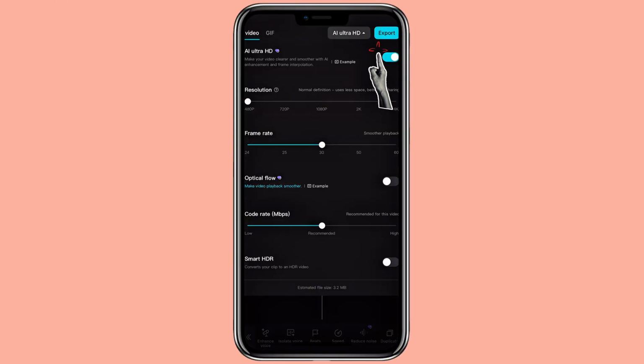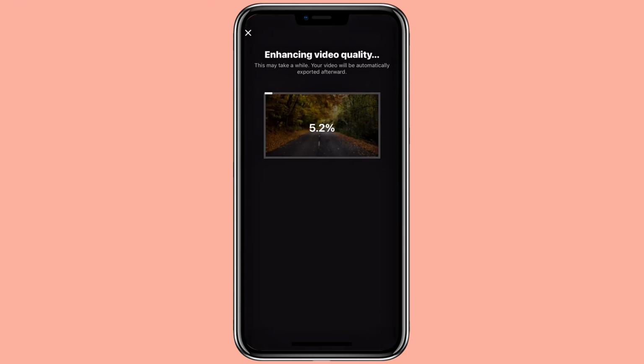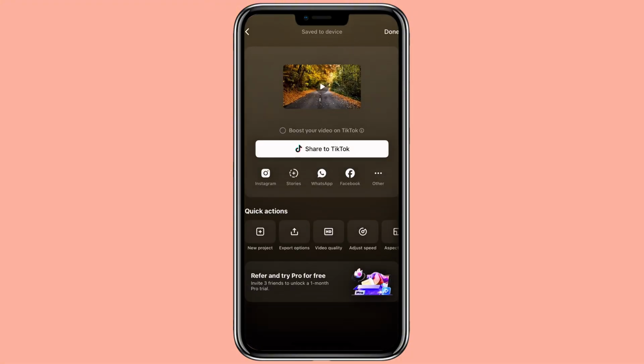Once you are happy with the voiceover, tap on Export in the top right corner. Choose resolution and frame rate, then hit Export. Wait for your video to finish uploading. Do not leave the app. Click Done, and yes, you have successfully added a voiceover in CapCut. Your video is now ready to be shared.